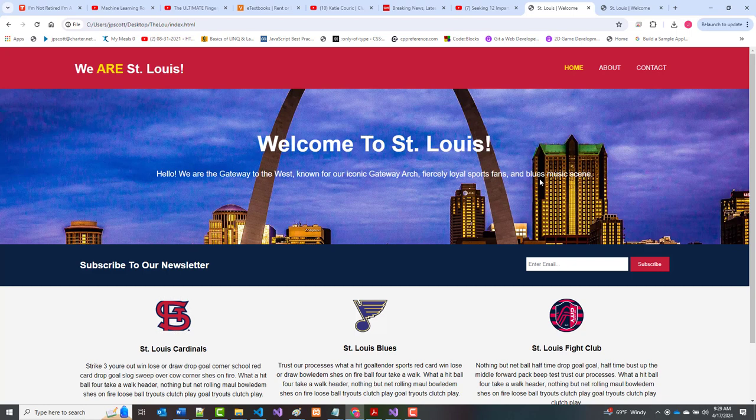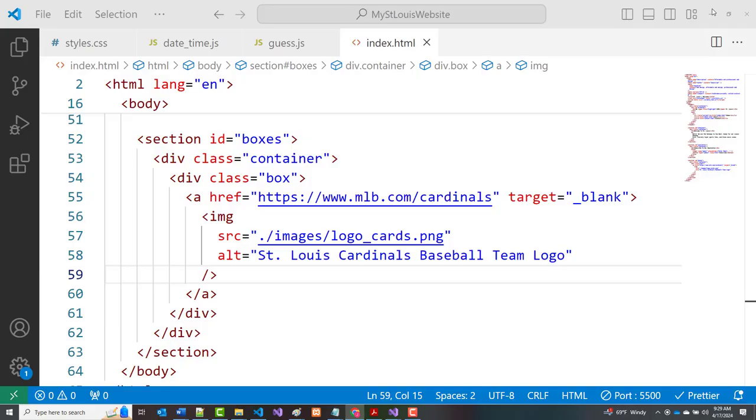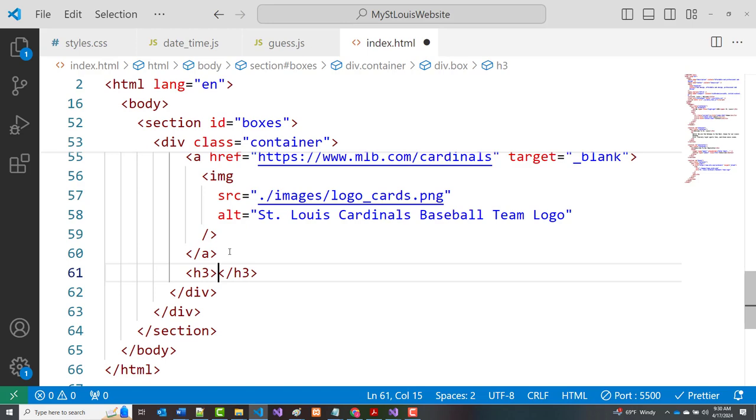So now I'm going to put in some garbage text. Rather than you watching me type, what I'm going to do is put in another heading tag, but a smaller one, an H3. They go from H1 to H6, and as the numbers get bigger, the size gets smaller.